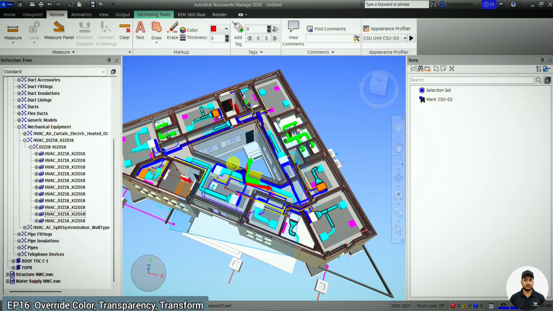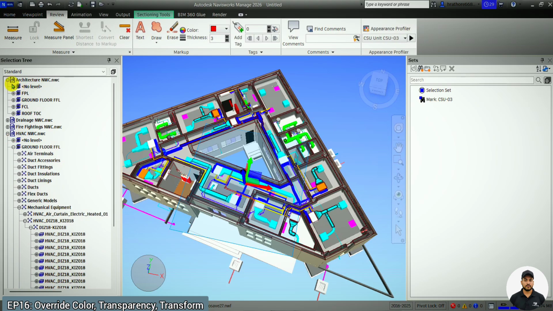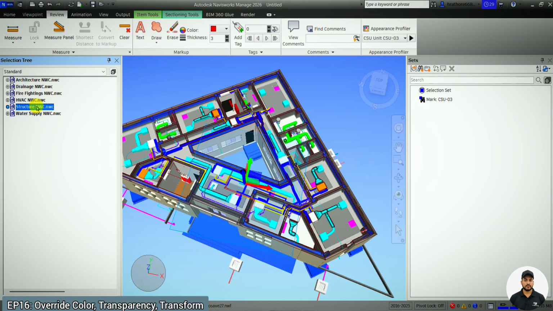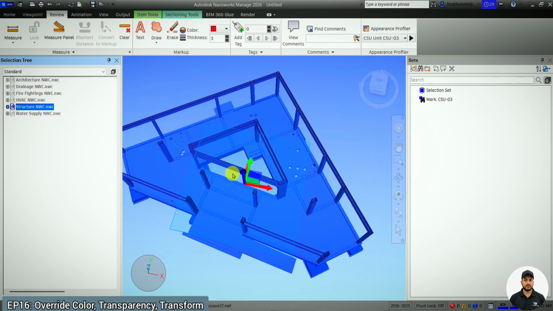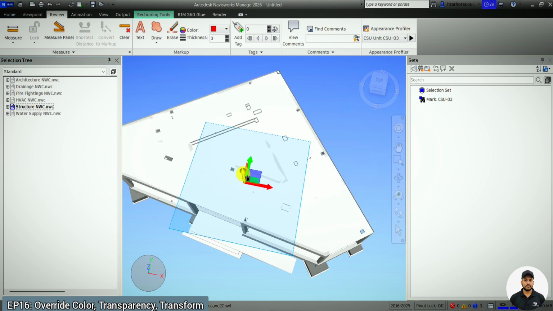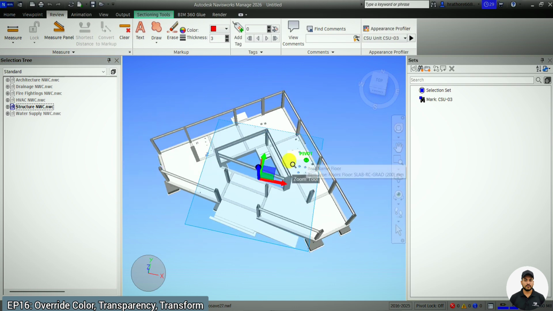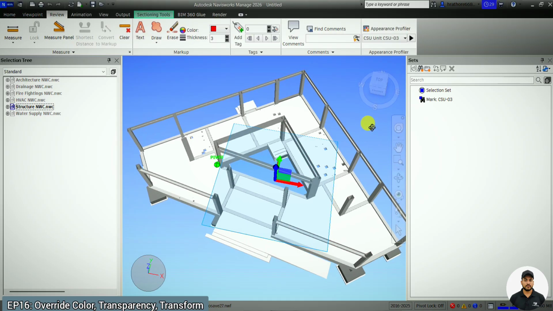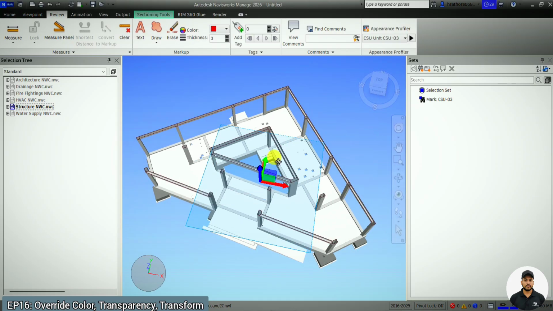Okay, next example I will show you with the structure. Let's say you are working and you have a structure here. Right click, hide unselected. So in the structure we have columns and beams. Let's say you want to check at which locations we have beams, then you will be checking the clash detection process for easy review.